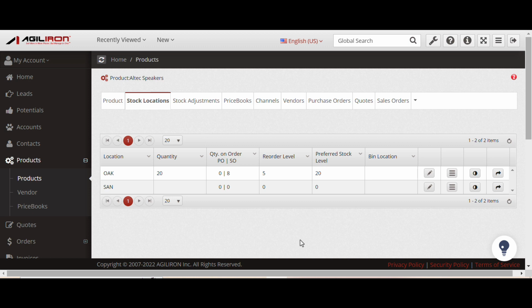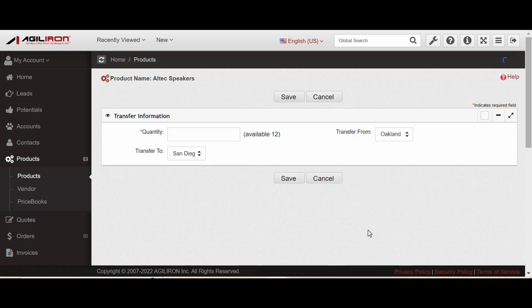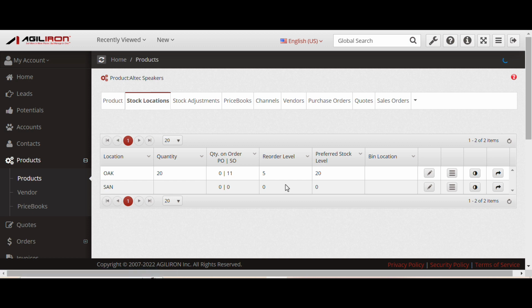To perform inventory transfer, click on the Transfer icon. When the Transfer Information window opens, enter the quantity to be transferred. Select the Transfer From and Transfer To location, and then click on Save. This will add an entry to the Shipping and Receiving.